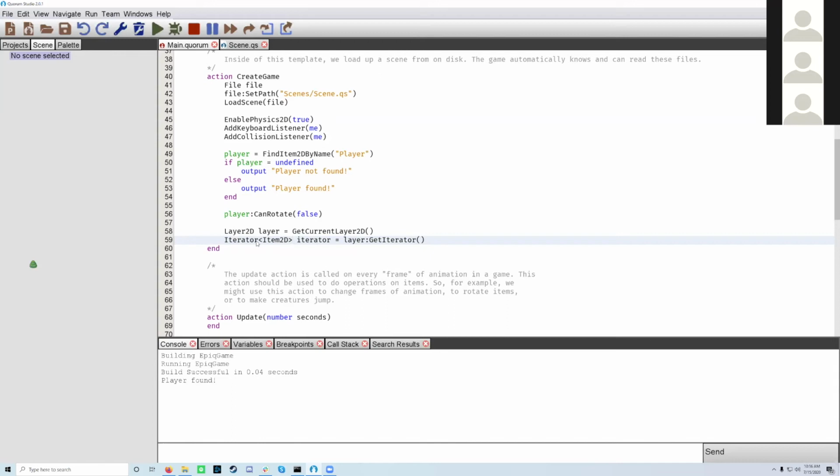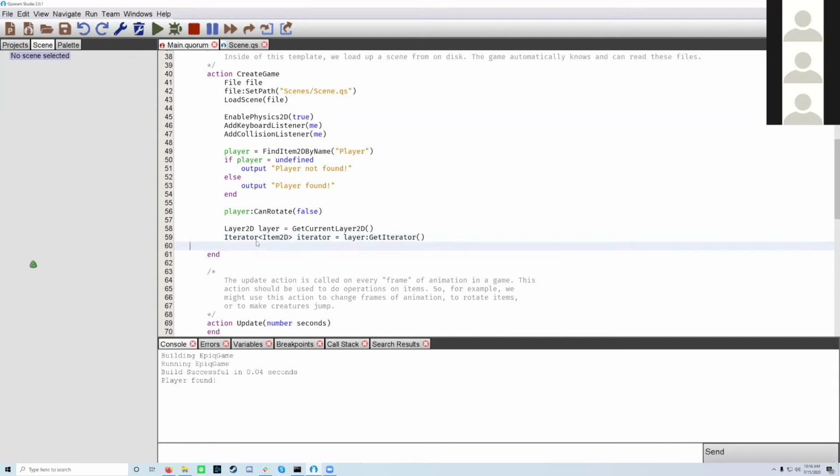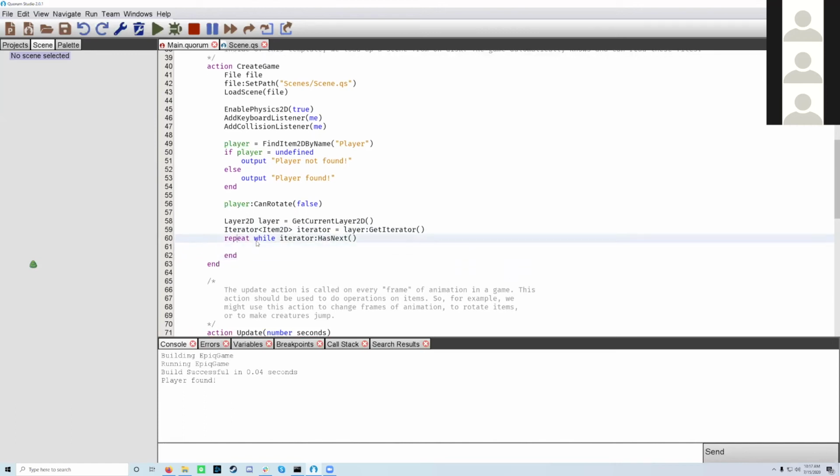Now that we have this, let's actually go through the objects in our scene. Line feed. So I'm going to use the first loop that we've used as part of the sessions here. In Quorum, we have either repeat for so many times, or we have repeat until, or repeat while. I am going to do repeat while iterator:HasNext(), so repeat while iterator:HasNext() with left and right parentheses.